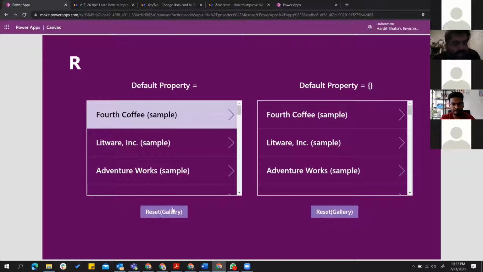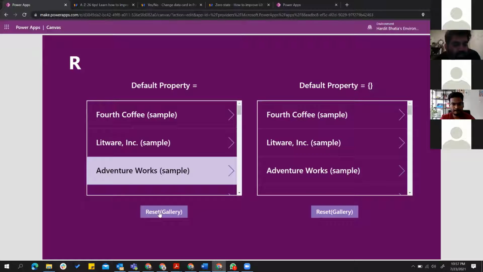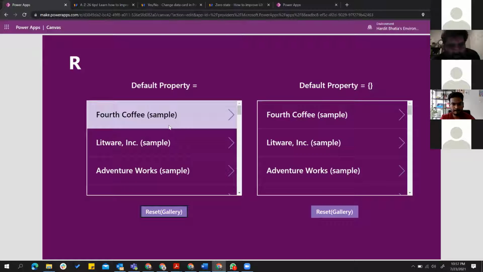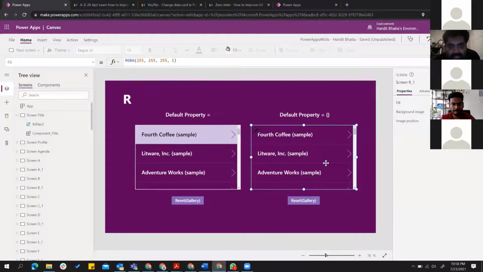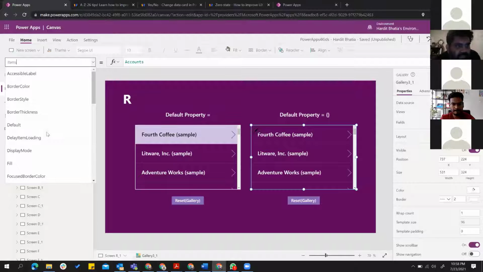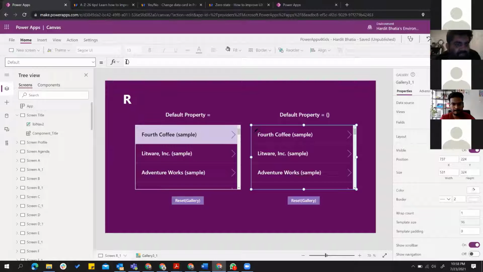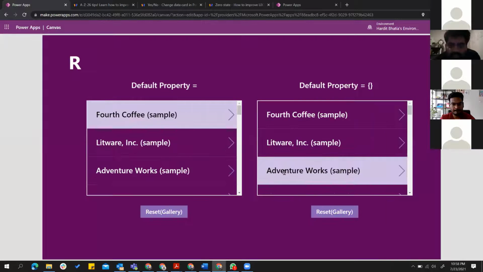For that, you can use the reset function, right? But let me select the third record and click on the reset function. It takes it to the first record. It doesn't blank it out. I don't want any record to be automatically selected. For that, what you can do is set your gallery's default property to these curly brackets with nothing inside them, and then use the reset function. So now I'm going to select, say, the third record, and I'm going to call reset, and then in the brackets, the name of the gallery.